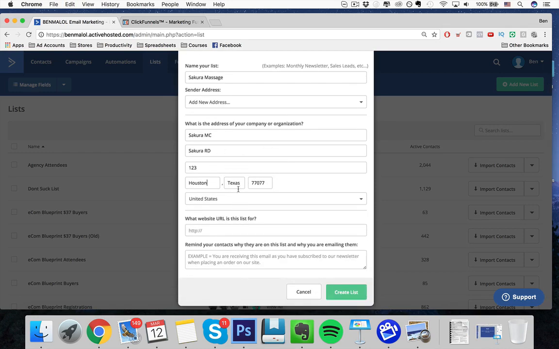Good. Now this, of course, like I said, I want to put the address of the company. Website doesn't really matter. You just have to put something. So you can just put their website. I'll just put mine, just because you can't complete it without putting a website. And you have to put something here that, if somebody wants to unsubscribe, gives them info on why they are on this list.